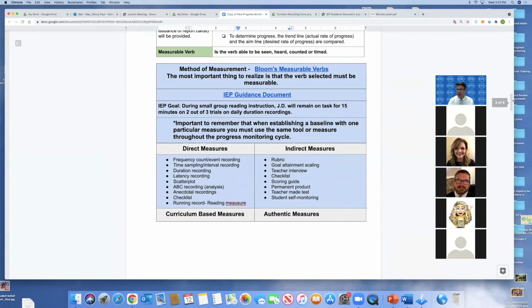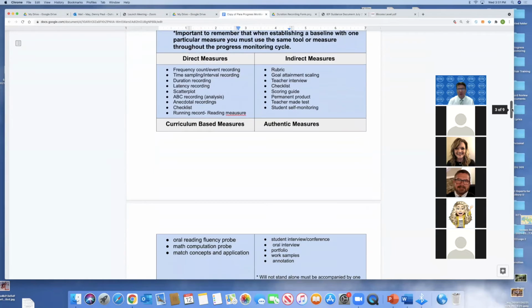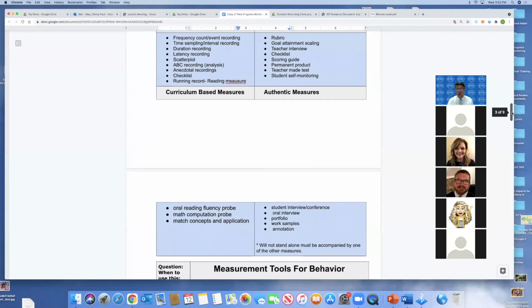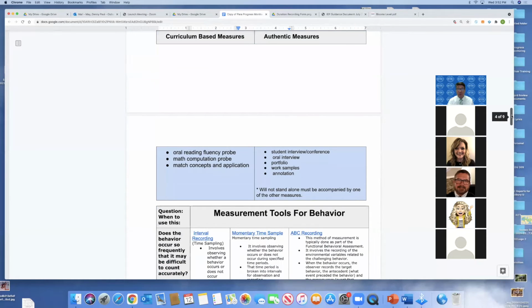And then an indirect measure would be, like when you're grading a rubric, or you're looking at a checklist, or a scoring guide, or some piece of work they've done, like a permanent product or teacher-made test, and you're going to grade that test, and they're not going to be with you. And then we have curriculum-based measures, oral reading fluency probes.